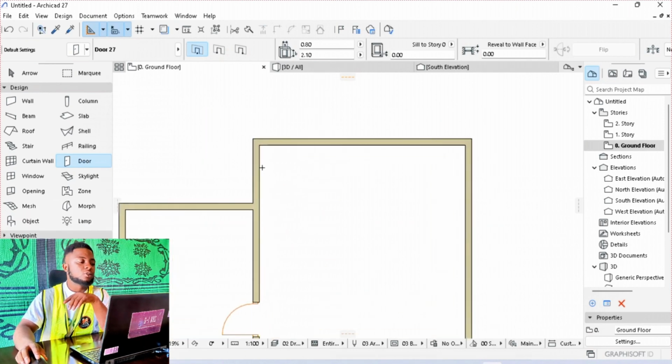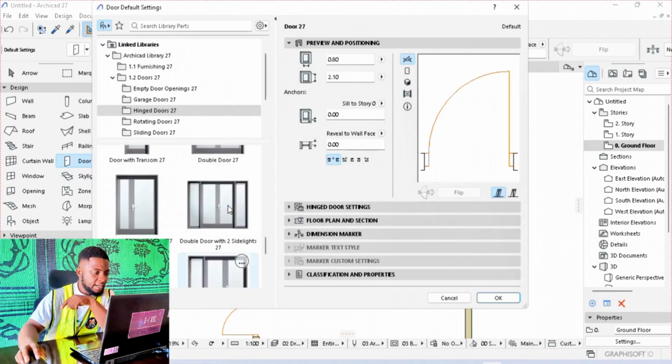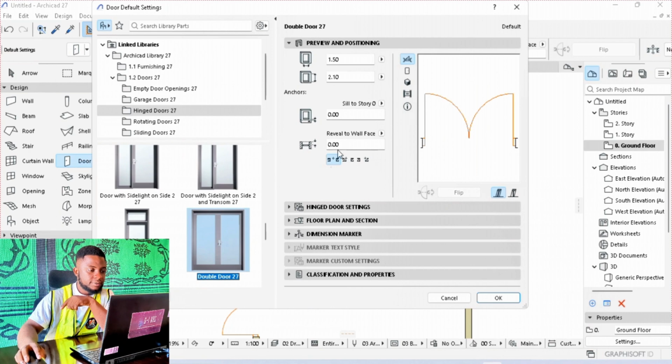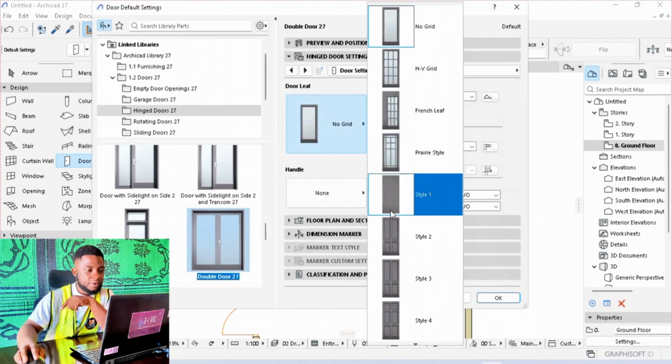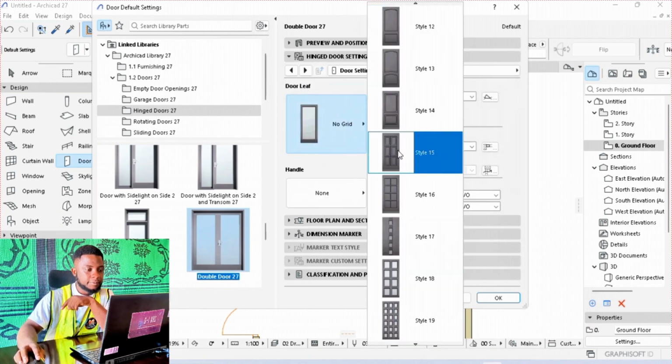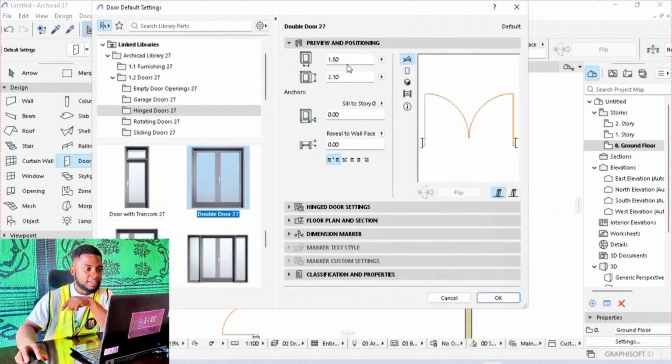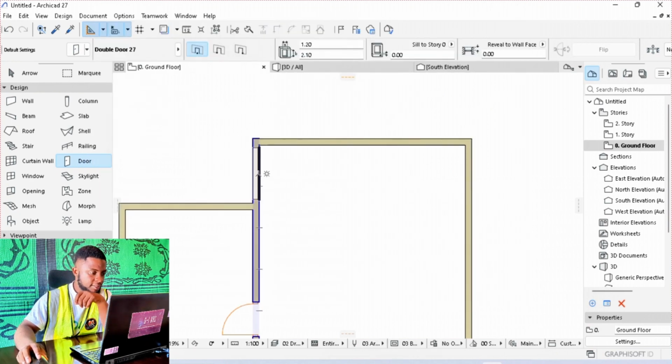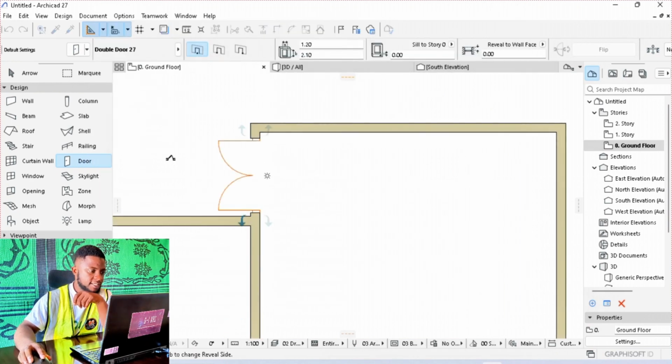Place the entrance door to the house. I'm going to double click back on Doors, and I'm going to use double door 27. Choose the kind of doors that I want. I'm going to use style 15. Move to Preview and Positioning. I want the width of the door to be 1.20 meters. So I'm going to place the door here, and it's going to face outside.